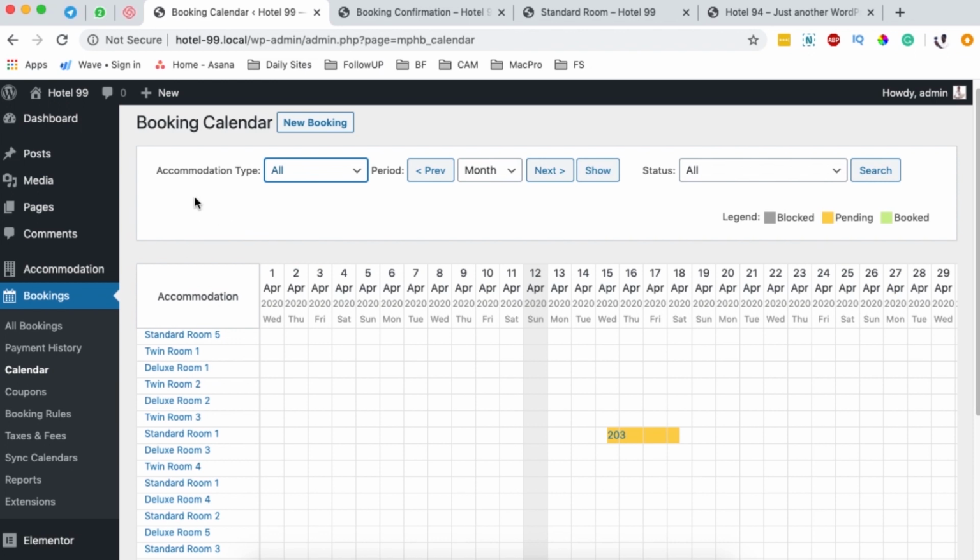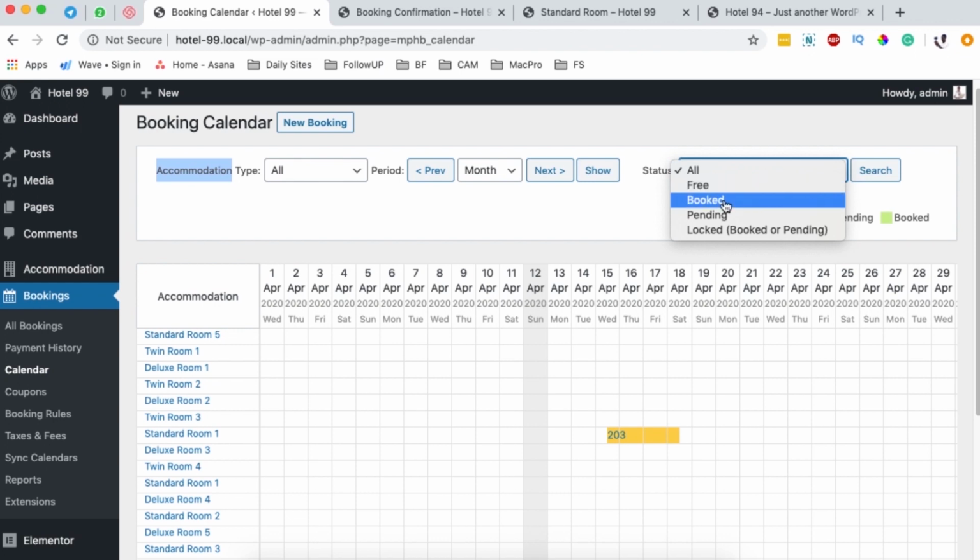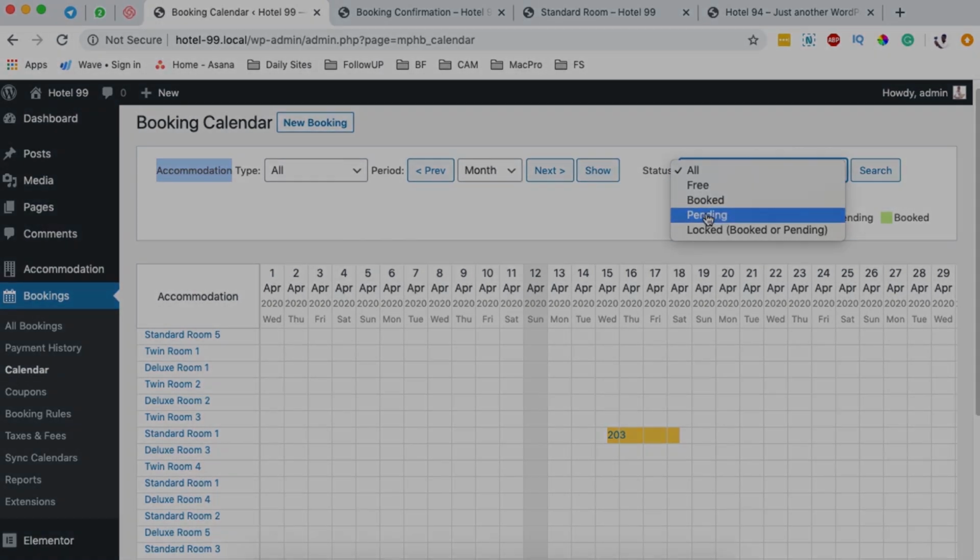You can also view the calendar of an accommodation type based on its name. For example, standard room, deluxe room, or twin room. You can show a calendar by month basis, quarter basis, yearly basis, or you can even set a custom search query. And right here, you can show all the status of the bookings that you have received in your hotel, whether the status of the room is free, booked, or pending the client confirmation.